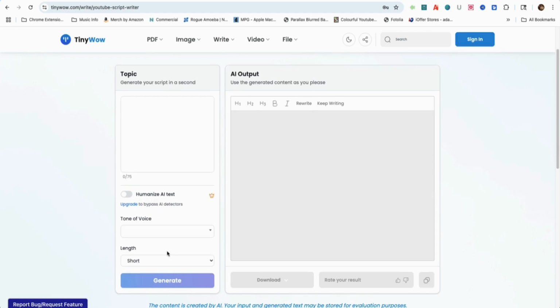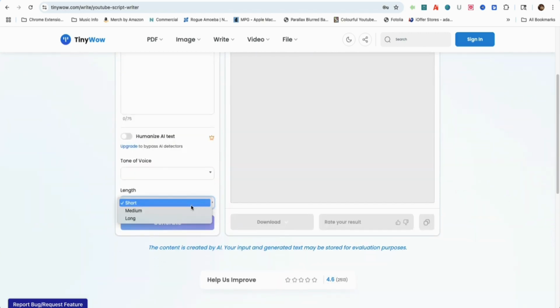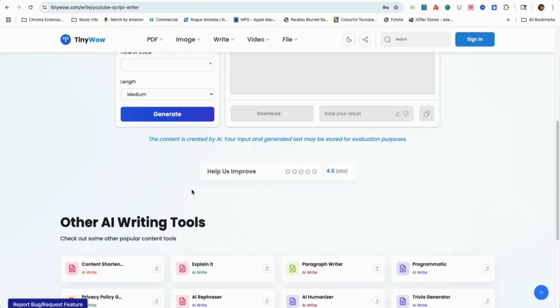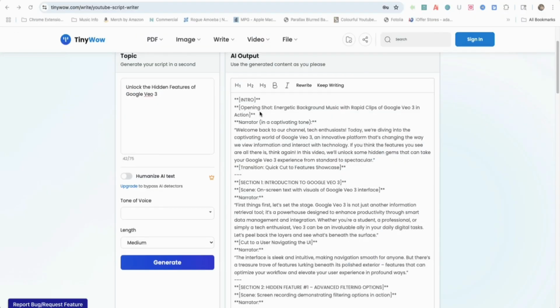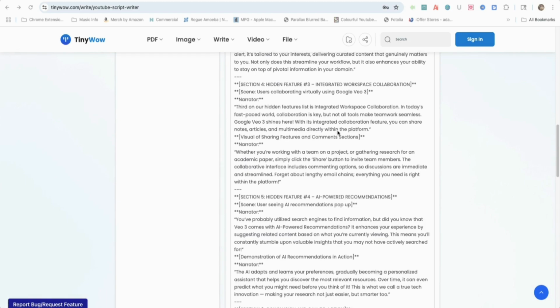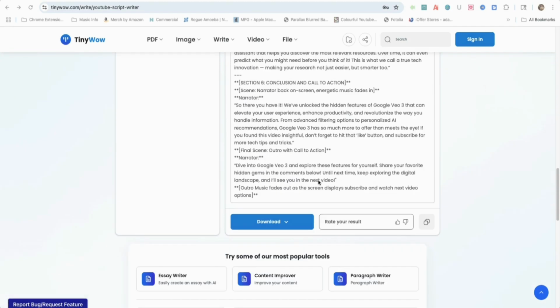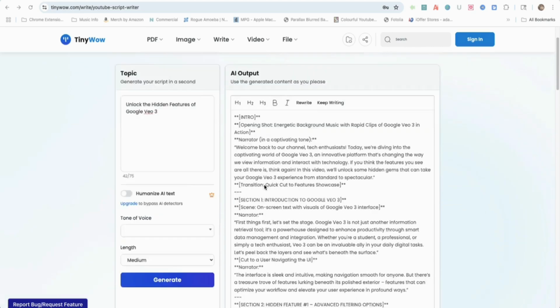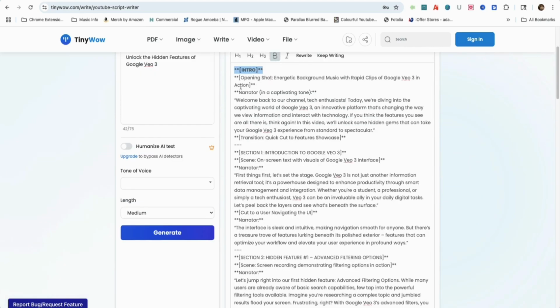On the left side is a topic section, a humanized text, which is a paid upgrade, a tone of voice, and a length option. I'll select medium for the length of the script and go to the topic section to paste in my title. Then I'll hit generate. As you can see, TinyWow created a pretty lengthy script which includes bracketed sections and narrator tones. The quality of the writing is good, but always check behind AI for accuracy.